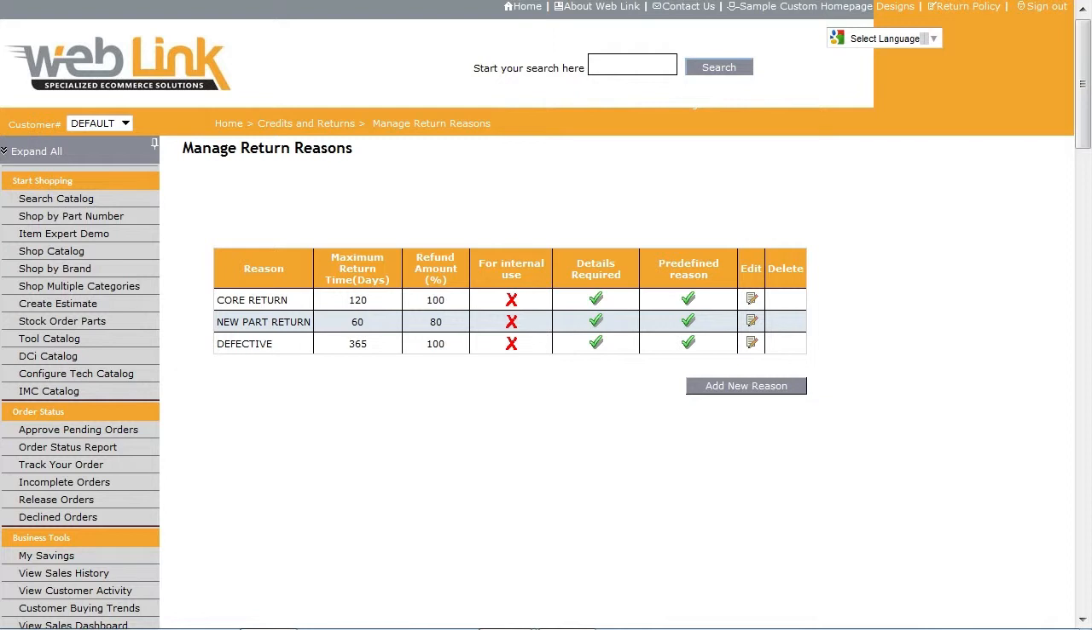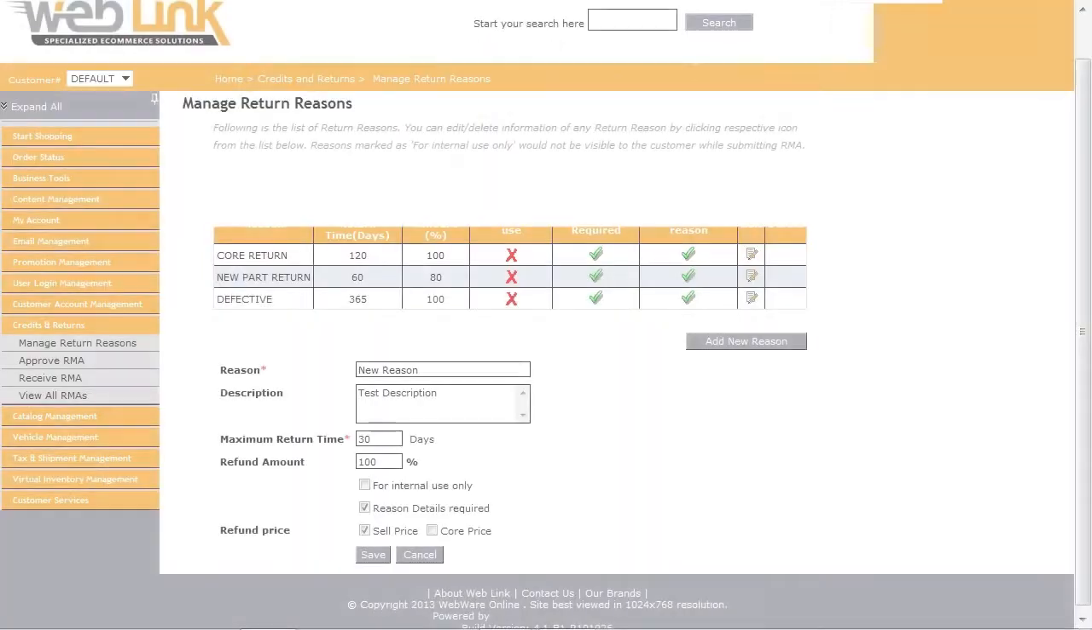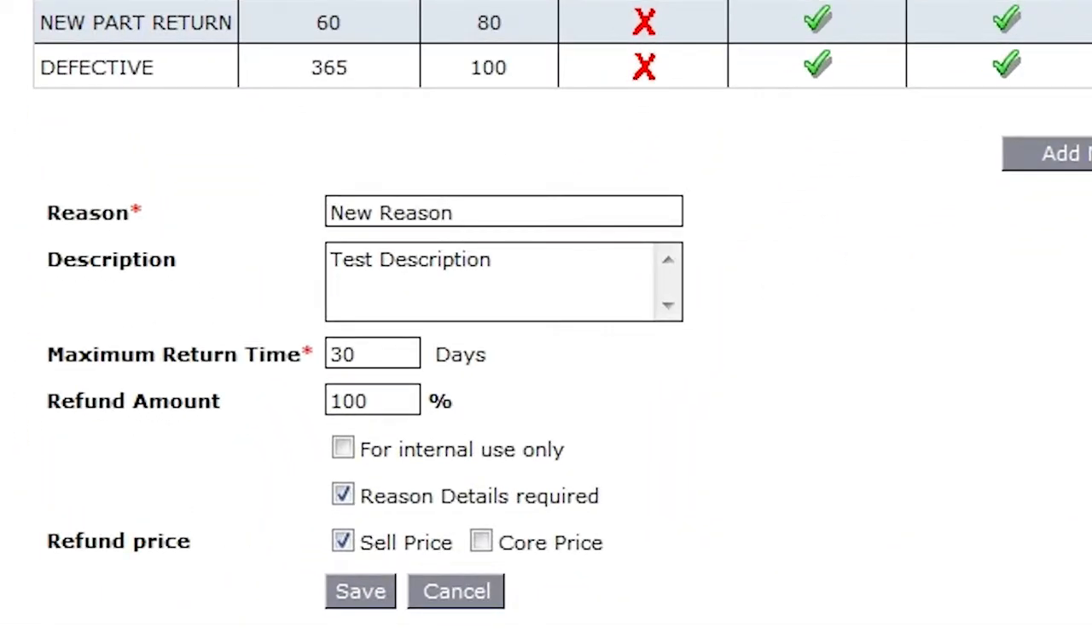Additional reasons can be created by clicking on the Add New Reason button. All existing reasons can be modified by clicking on the Edit icon. Whether editing an existing reason option or creating a new one, the options are the same. In the Reason field, the administrator can create a title for the credit or return option. The Description field allows the administrator to provide a brief description for the credit return option.